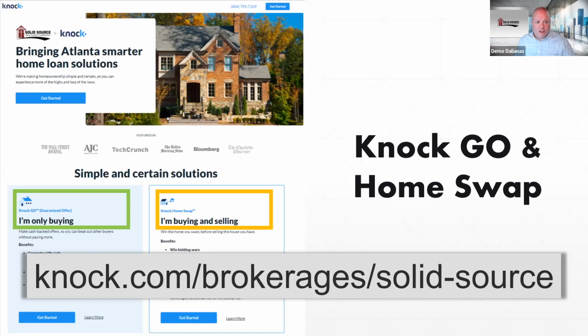So really great solution. It's also one of those things where even if your client says, no, I'm buying all cash, or I'm doing something different, they don't want to use anything like this program, at least you've offered it, and you have something that not everyone can offer to your clients, right? So another tool for you, another check mark for you.